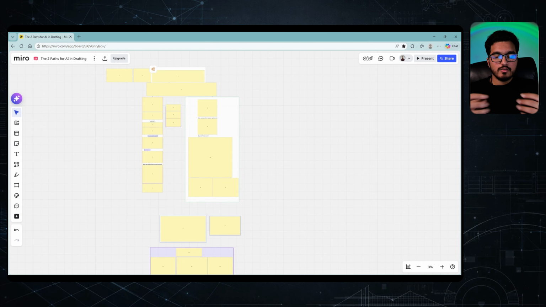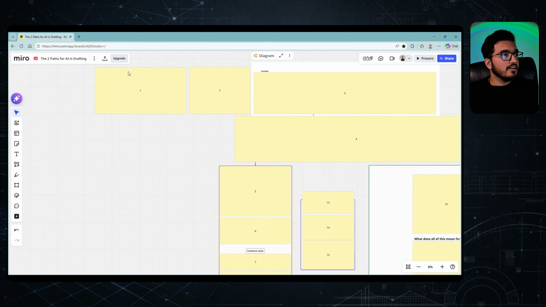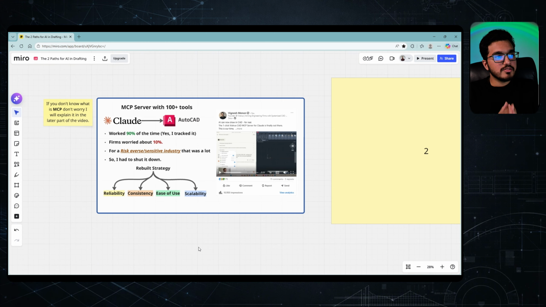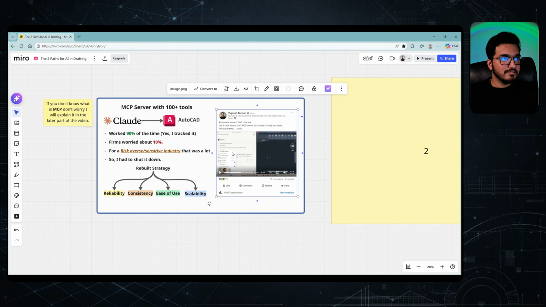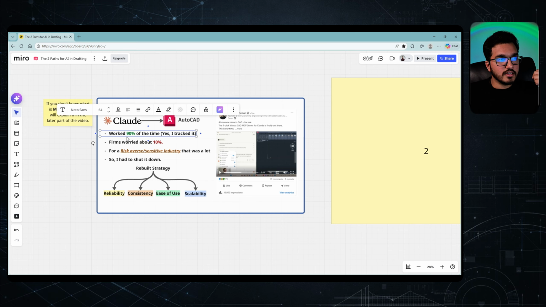Let's get started. In order to understand what I do and why I do it, we need to go back into history, just like I said at the start of this video about my MCP server. The MCP server that I had basically connected Claude to AutoCAD. Now, this was the post which I did on LinkedIn, showing how it actually works. Now, the thing was, it only worked 90% of the time.